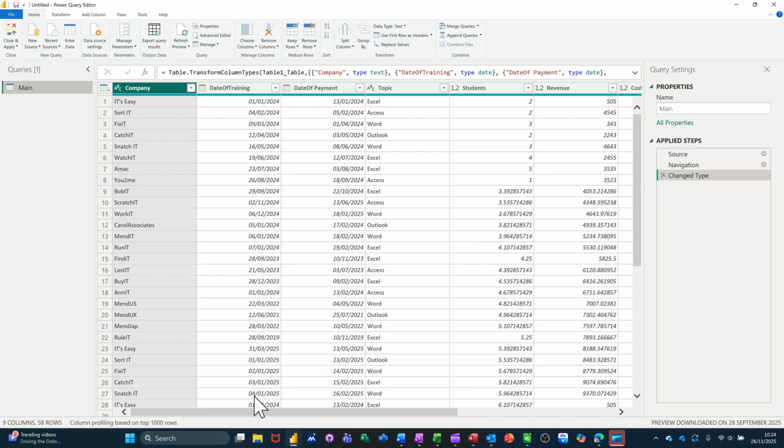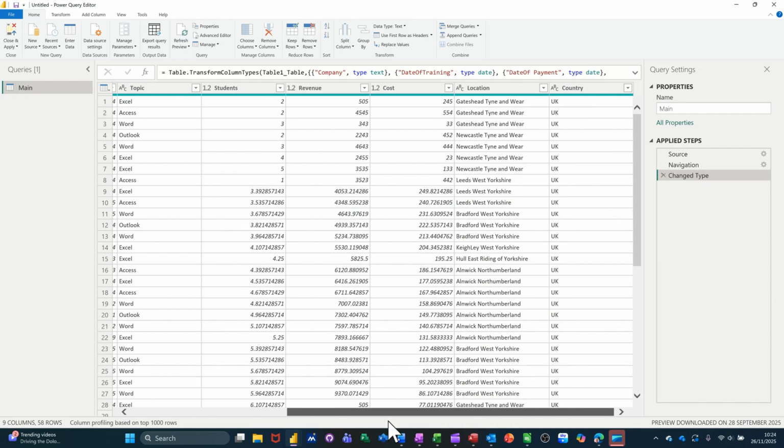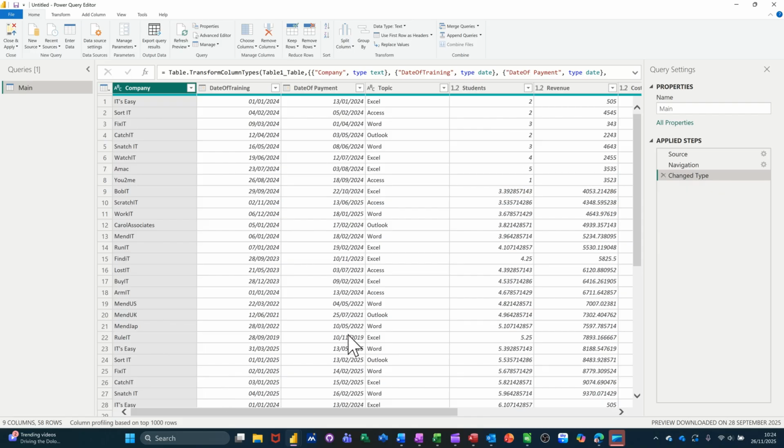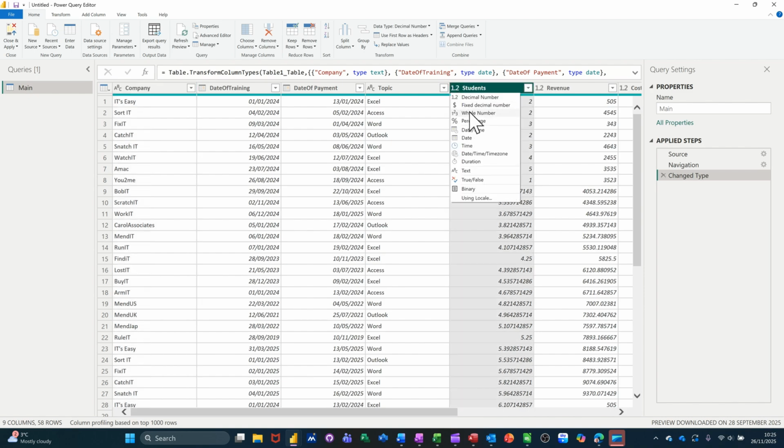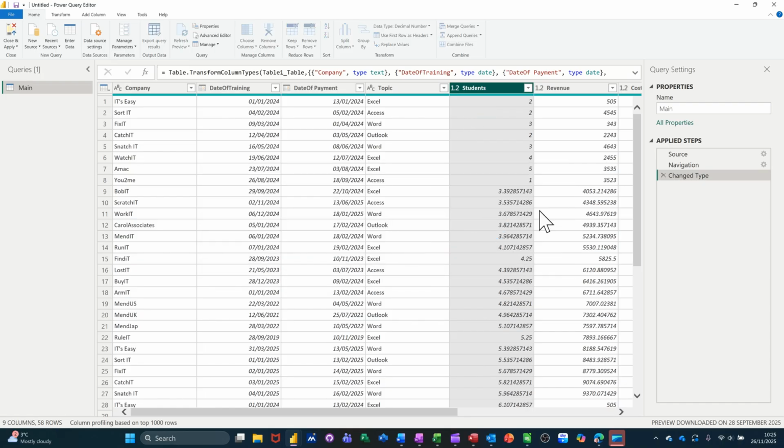So here are the columns. You can see all the columns from that Excel spreadsheet. Some of them are okay, but some of them need to be amended. For example, this is a student column, and you can't have a 3.3 student. That doesn't work. So these need to be converted to a whole number. The way you do that is you click on this number icon here, 1.2, and it gives you the option to change that to a whole number, and then it asks you if you want to do that, which I do, and that'll change that one.